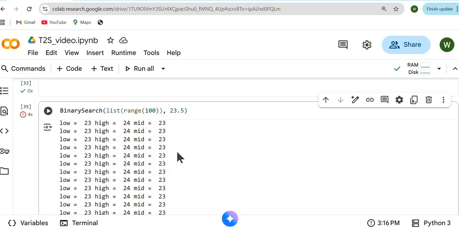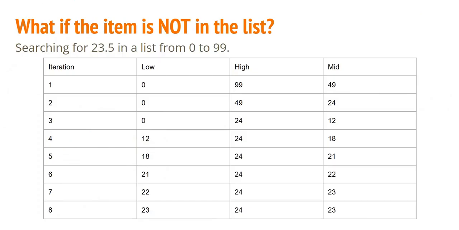I have created an infinite loop by doing this simple act. Let's see why this has happened. In this case, we are looking for 23.5 in a list that contains numbers from 0 to 99. As always, we start with iteration number 1. Low is 0, high is 99, and the mid is 49 because that's a floor division. Now I'm setting high equal to mid, and 49 is obviously more than 23.5, so I set my high to 49. Then the mid becomes 24, I set my high to 24, and now mid becomes 12.